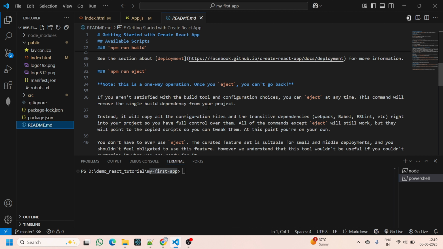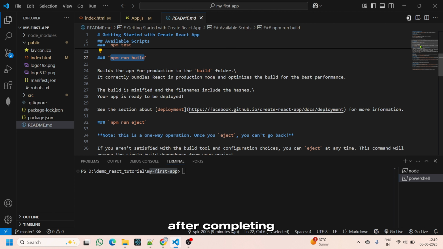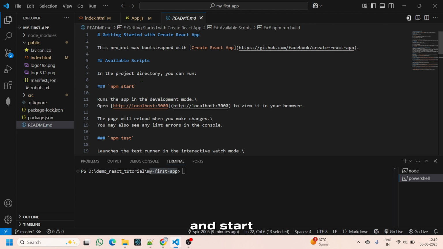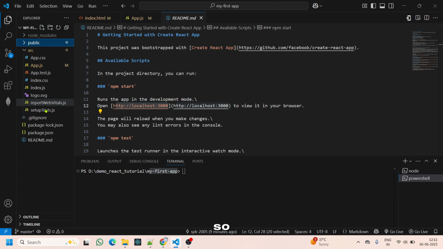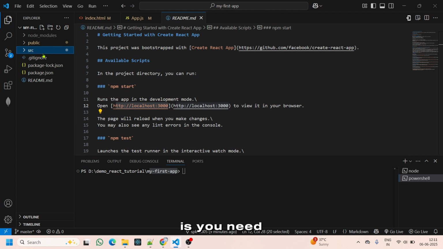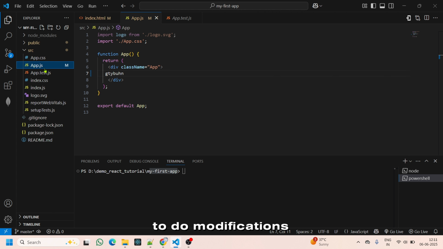So as we see, npm run build makes it easy to build our project after completing it, and npm start starts our project and opens it in localhost 3000. So these are the things we have in the project structure. The main thing is you need to do modifications or anything in the src folder.